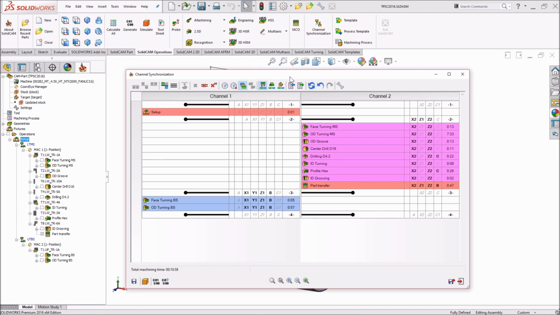As soon as you open the channel synchronization, and before we start making the simple channel synchronization, I would like to give a short introduction to all the options available in this dialog window. I'll start from the top left. The very first three are the main ones for the selected operations, and you can synchronize selected operations from start to start, start to end, and end to end. The fourth icon synchronizes according to the CAM tree order.